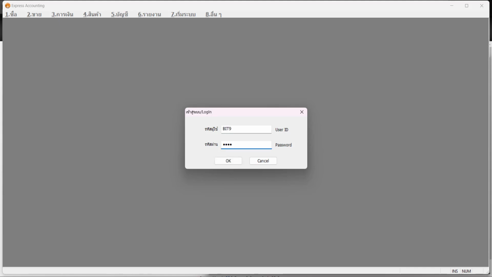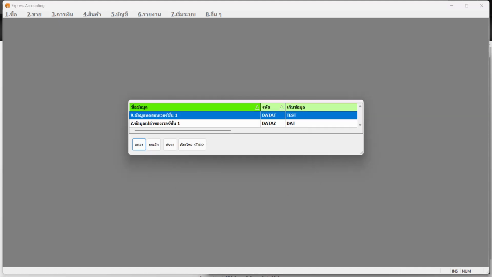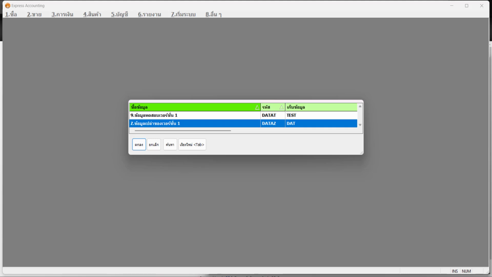The next pop-up will ask you to select the firm or data path you want to use to enter data. If you are viewing this for the first time after installing the Express accounting software, you will only see 2 data paths. The line beginning with 9 is an example data set that you may use to test the flow of the Express application. Lines beginning with the letter C represent blank data folders that can be used as templates to create your own company data. You can choose any of them to enter the Express program.